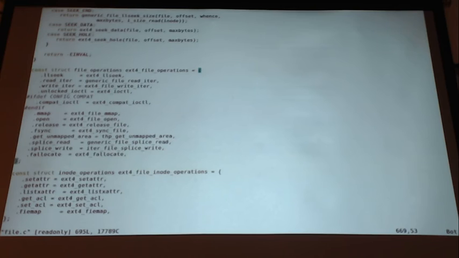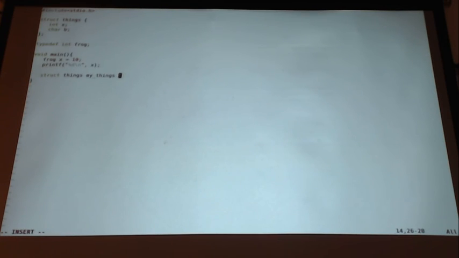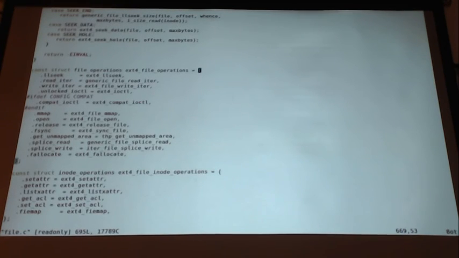Okay, see the way this works here? struct file_operations, something equals something. So like that. See the semicolon at the end of that? So we're going to do the same thing. Dot x equals 27. Dot b equals 42. So there we made a struct things that's called my things. Then my things dot x, my things dot b. Okay, see what happens.